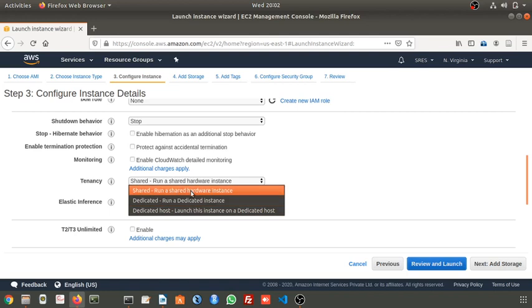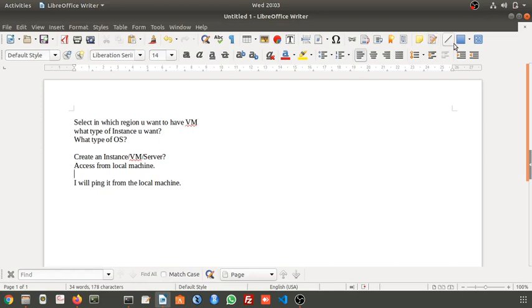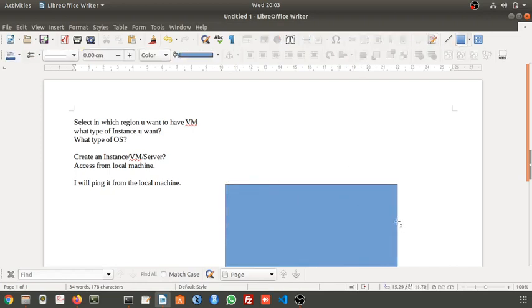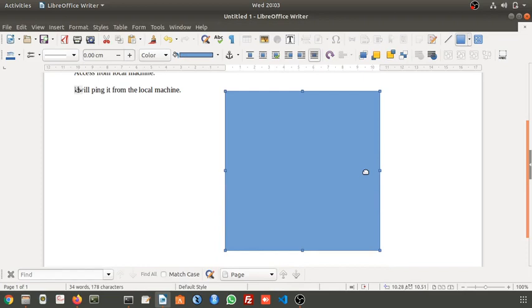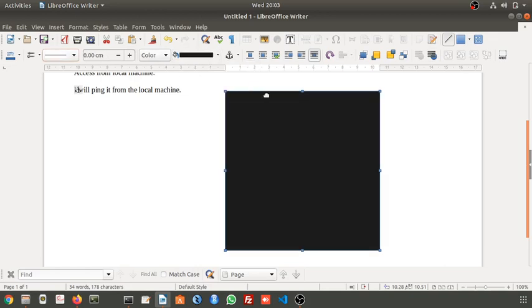If you select run a shared hardware instance, what will happen is, for example, if there is a hardware like this with 4 CPUs, and you want only one CPU, assume there are 4 parts, 1, 2, 3, 4, and in these 4 parts only one CPU is what you want to use. So this portion is given to you.